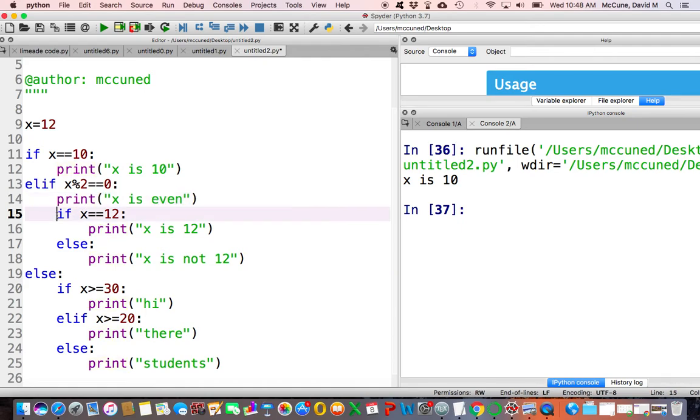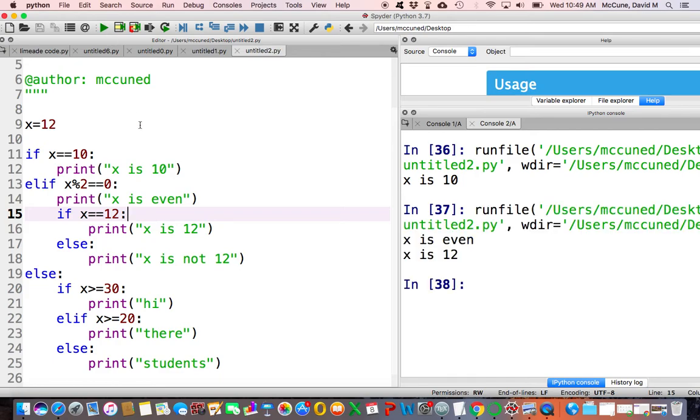Now Python is on line 15, and it says, oh, well, if x is 12, then print x is 12. Otherwise, print that x is not 12. Okay, so again, what do I have here? I had an else if right here, and I put an if inside of it. You can do that. Now, since this print statement is inside of this if x equals 12, notice I've indented again. So this print x is 12 has been indented twice. It's inside this else if, so it has to be indented once to reflect that, and it's also inside this if right here.